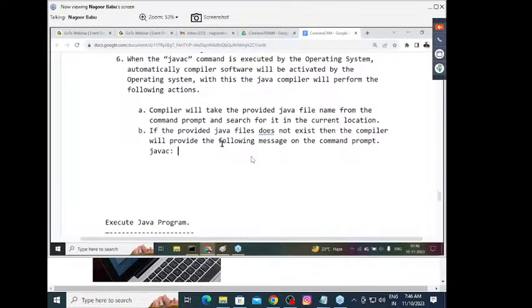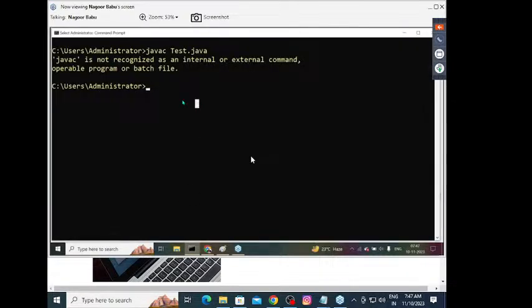javac: file not found: Tester.java. Understand it clearly? javac: file not found: Test.java. I will give you this message, so try to understand it. Now we are getting this message, correct?